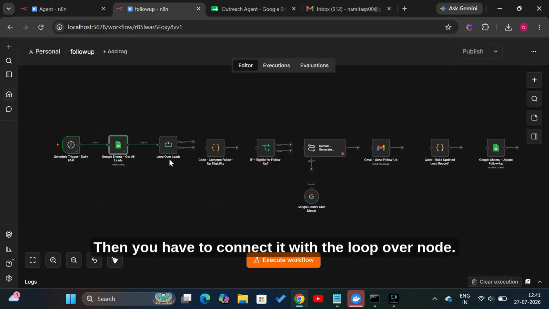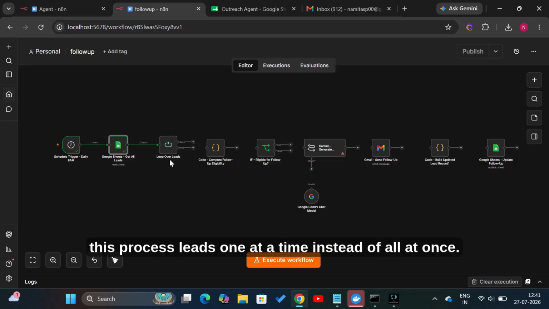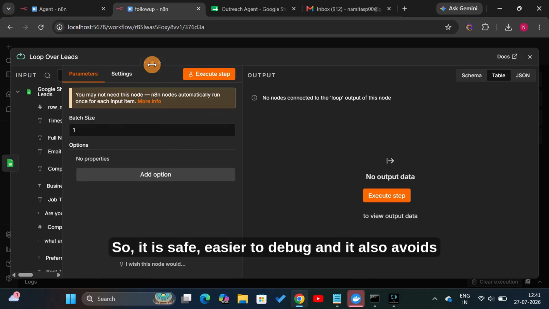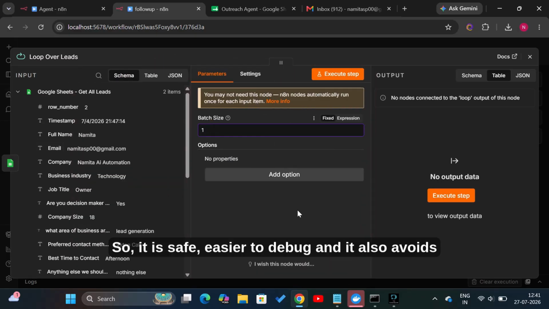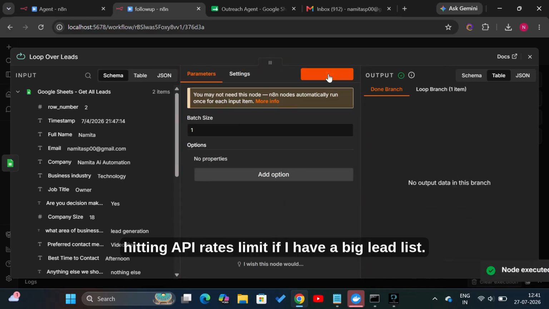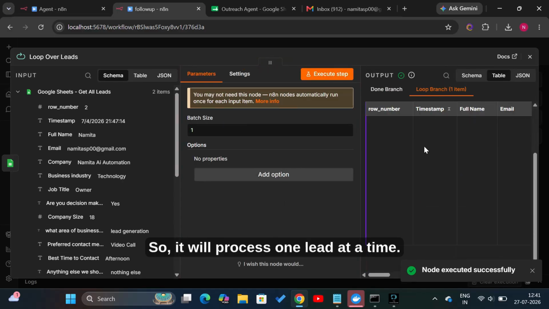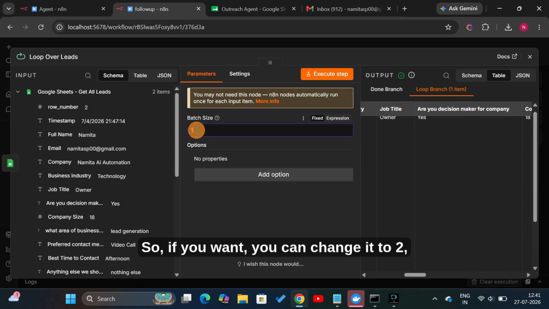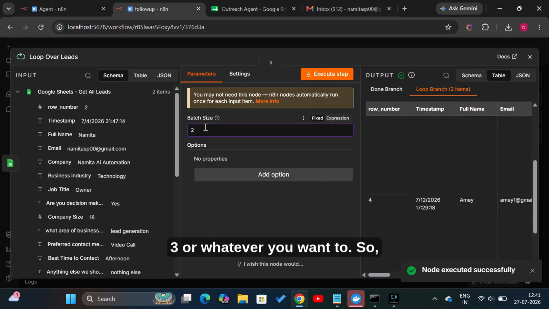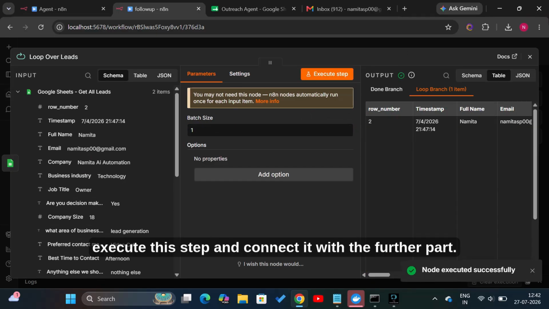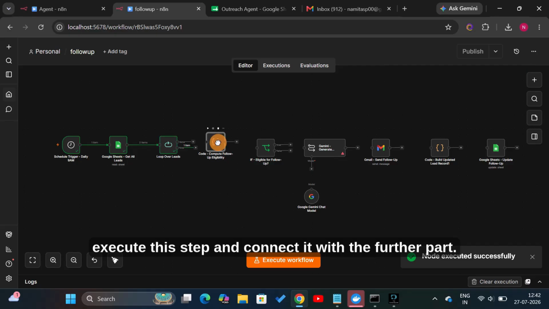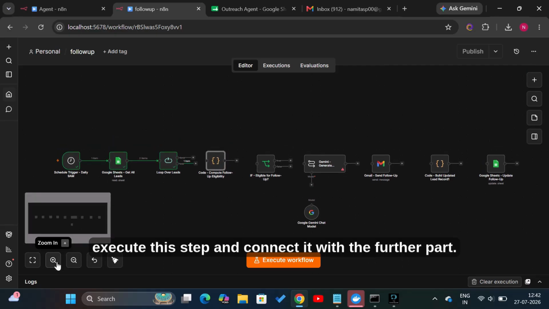Then you have to connect it with the Loop Over node. The Loop Over node processes leads one at a time instead of all at once. So it is safe, easier to debug, and it also avoids hitting API rate limits if I have a big lead list. It will process one lead at a time, but if you want, you can change it to 2, 3 or whatever you want. So execute this step and connect it with the further part.